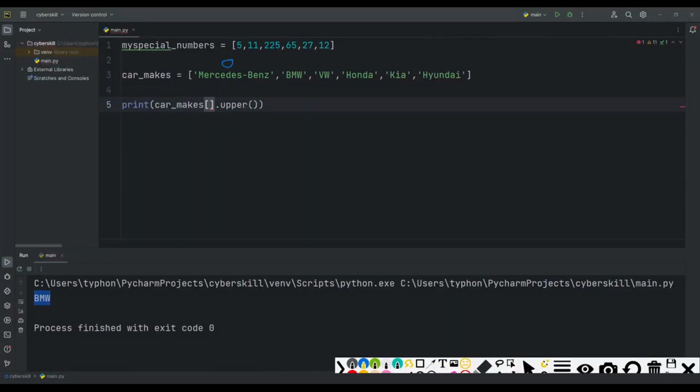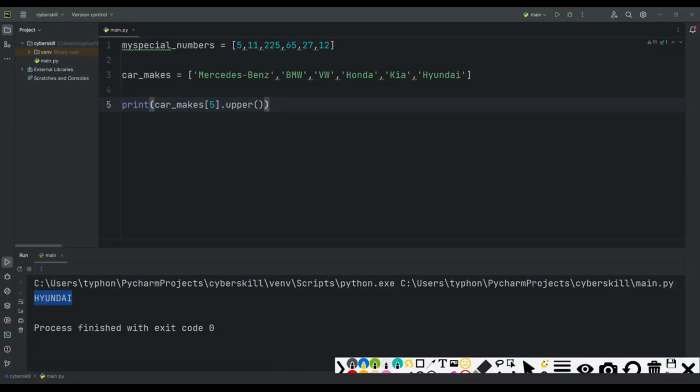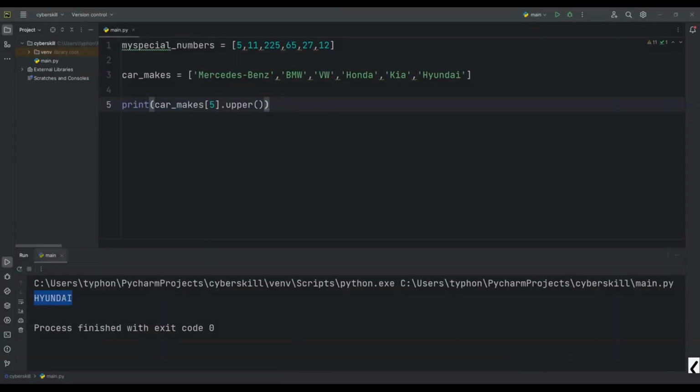So this is 0, BMW 1, Volkswagen 2, Honda is 3, Kia is 4, and Hyundai is 5. That's it. So we will enter the 5 here inside the square braces, and now let's run it. And as you can see here, we've written Hyundai in uppercase, and this example produces this output here.